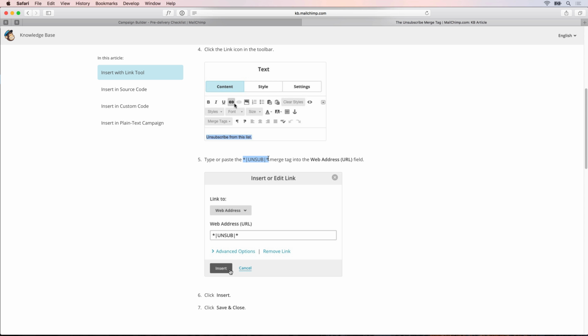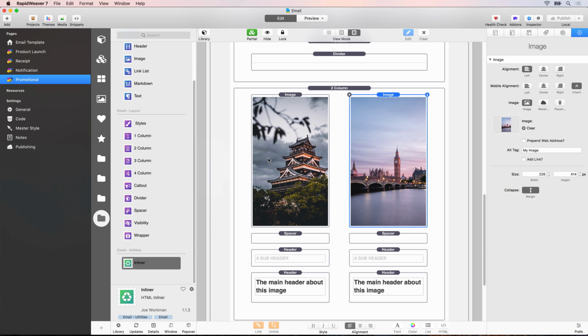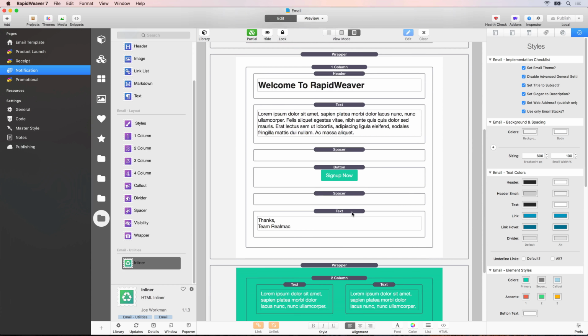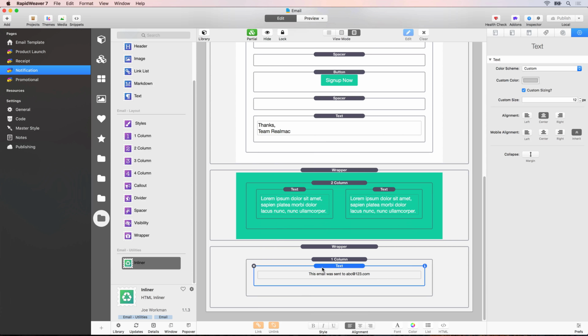Now again, depending on the service you're using will depend on the tag that you need to add to your email. As I say, I'm using MailChimp, however this is pretty much the same for all of the other major email services. So what I'm going to do is just copy that tag, then we're going to go back to RapidWeaver. And on the notification email, what we need to do is add an unsubscribe link to the bottom of the email. So I'm going to add it inside of this text stack here.